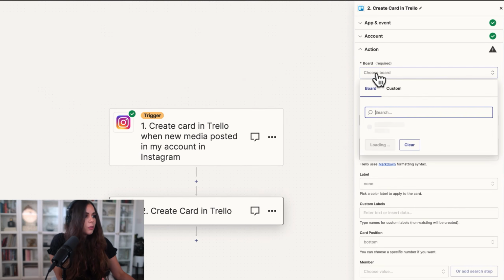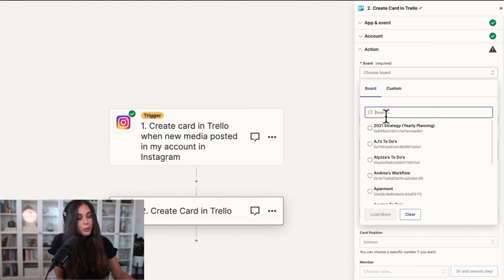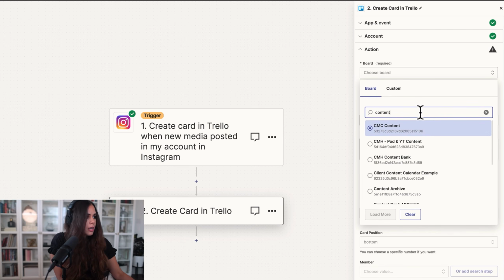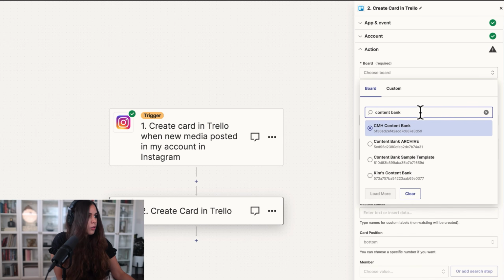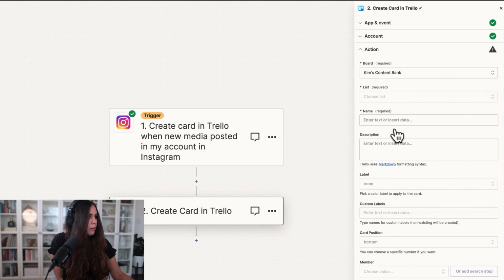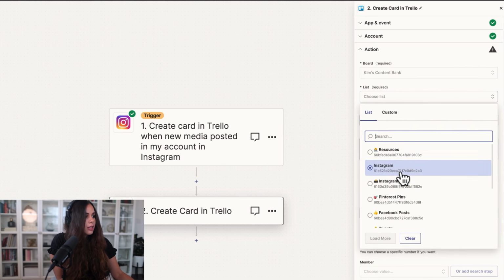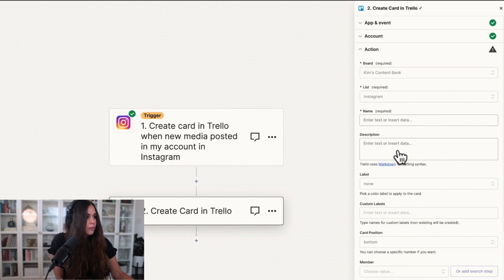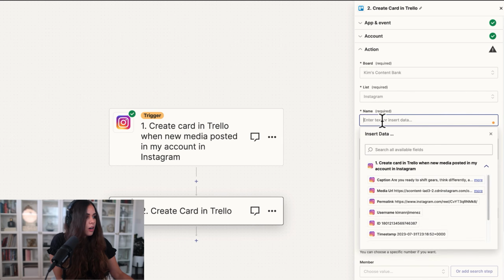Now I'm going to choose the board that I want to actually send this card to whenever my Instagram post is published. And I'm going to go here and just go to Content Bank. Just do a quick search. I have one for my husband's account. I have one here for me. So we're going to do that. Then I'm going to say, okay, make sure that it's on the Instagram list. And then the name of the card can be one of these fields. Again, a little techy, but it does work.